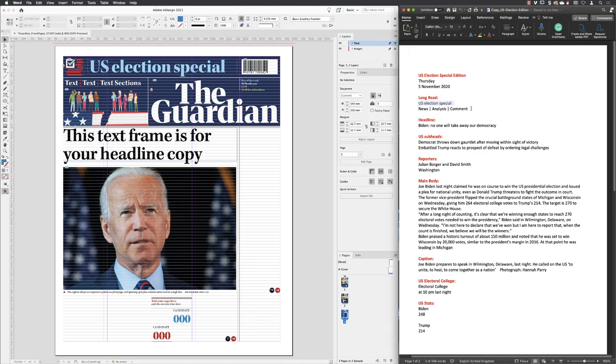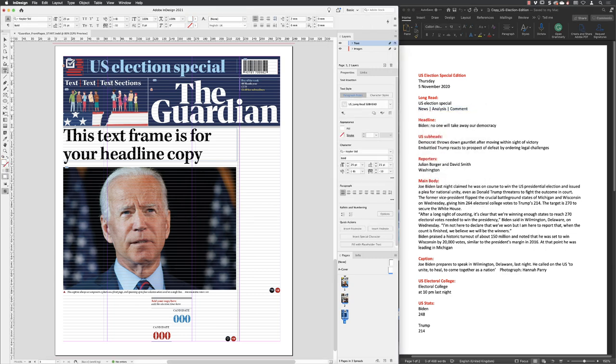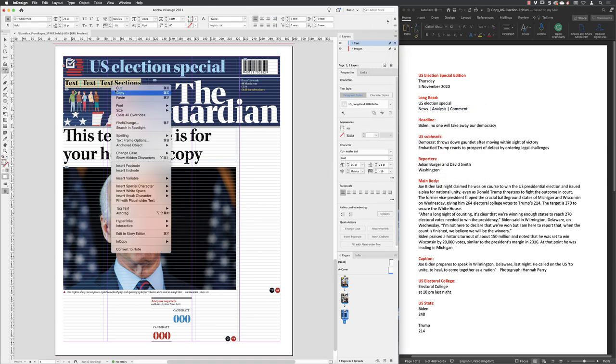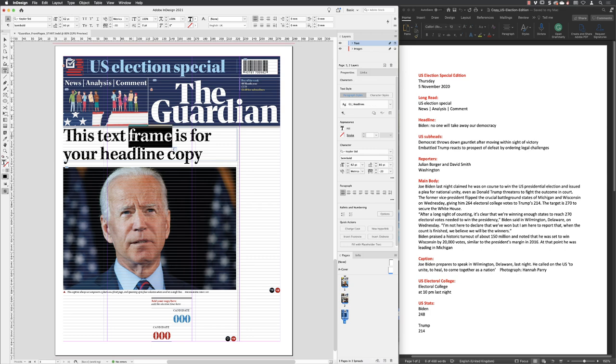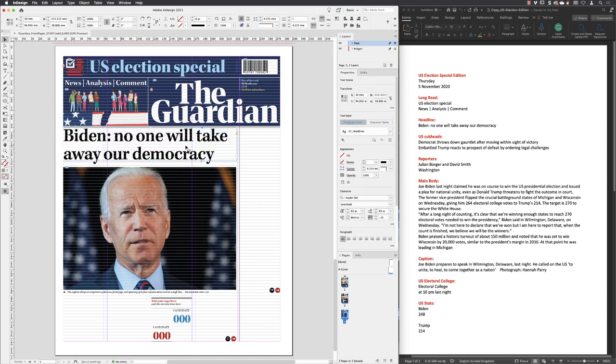Then we've got news, analysis, comment, right click, copy, double click on the text frame, select all and paste. And then back to the headline, copy, double click, select all and paste, hit the escape key.